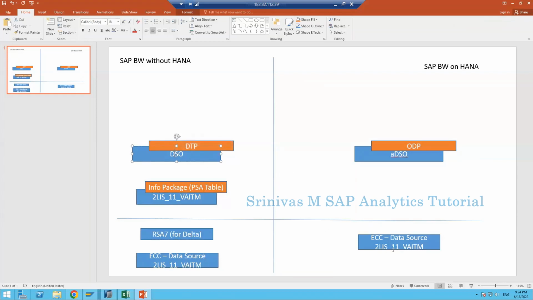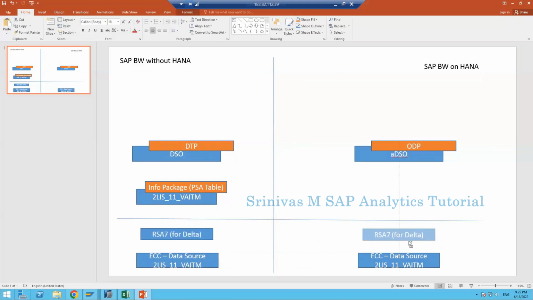Okay, but in case of BW on HANA with ODP kind of connection, what happens is this RSA7 was replaced with ODQ. I will show you all this in the system also in a few minutes. So whatever delta transactions come as part of this sales will come and sit in my ODQ, and this ODP is directly extracting data from my ODQ. Okay, there is no PSA involved here.